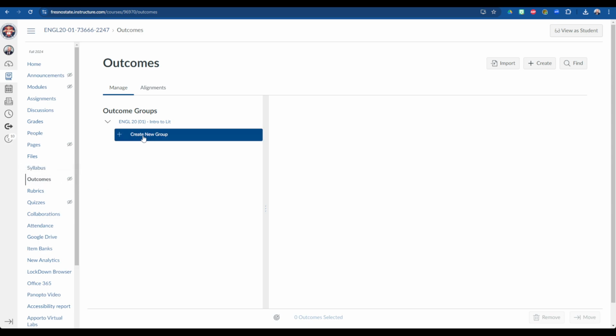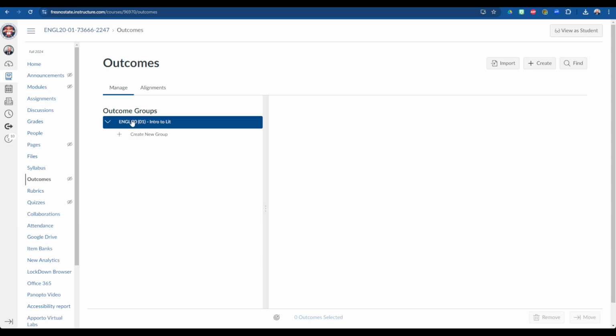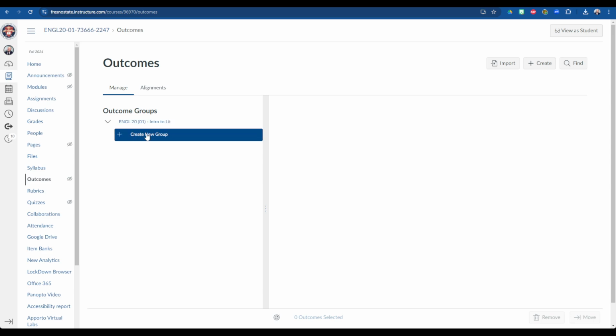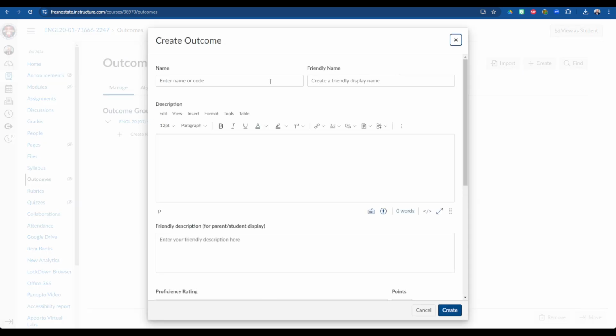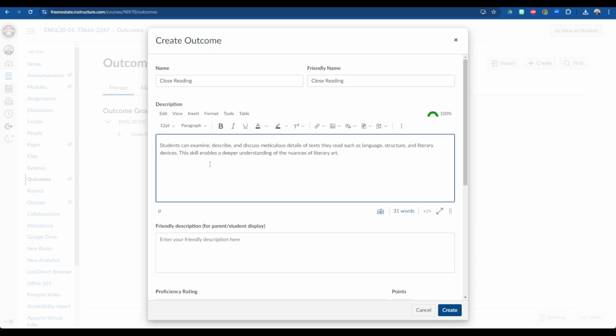There's a group and a folder system that you can work with if you want to, but these outcomes are already kind of grouped under the course, so I don't think that I'm going to use groups for this example. Instead, I'm just going to come up here and create my outcome. I give it a name, close reading, friendly name, close reading. I'll paste in the text for the description of the outcome.